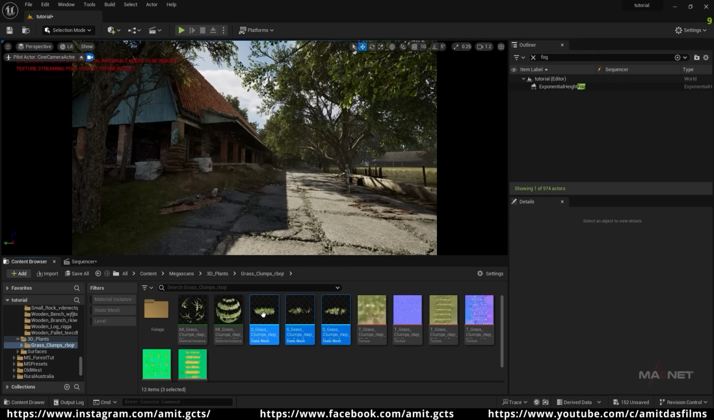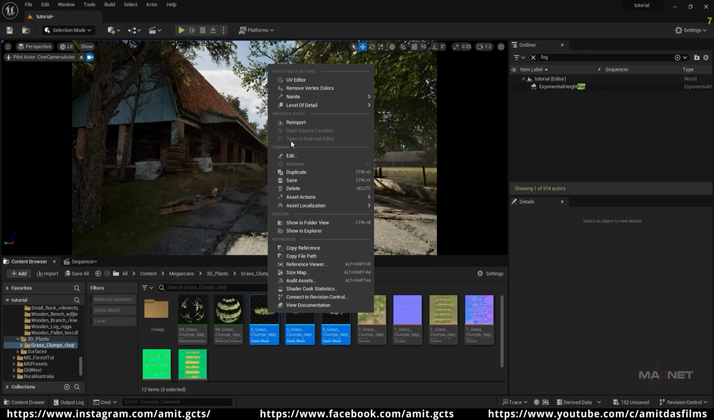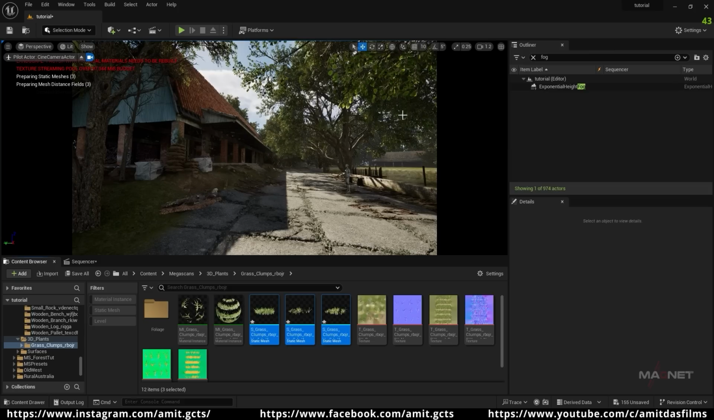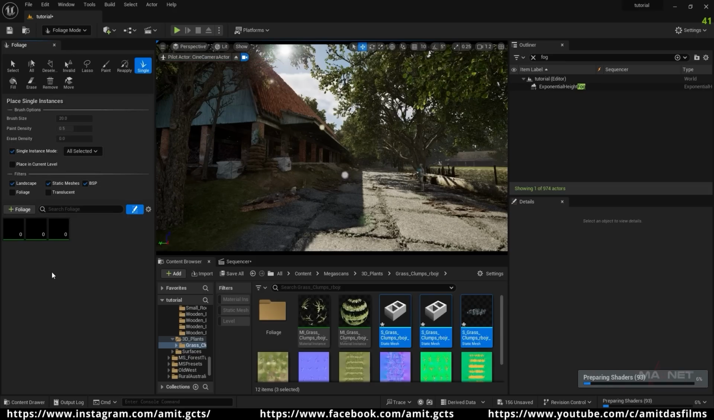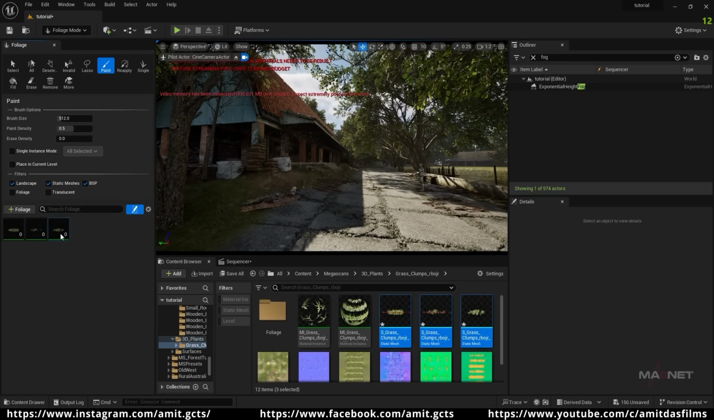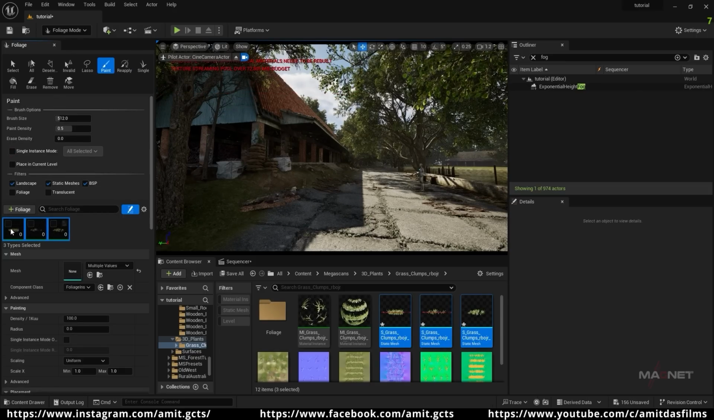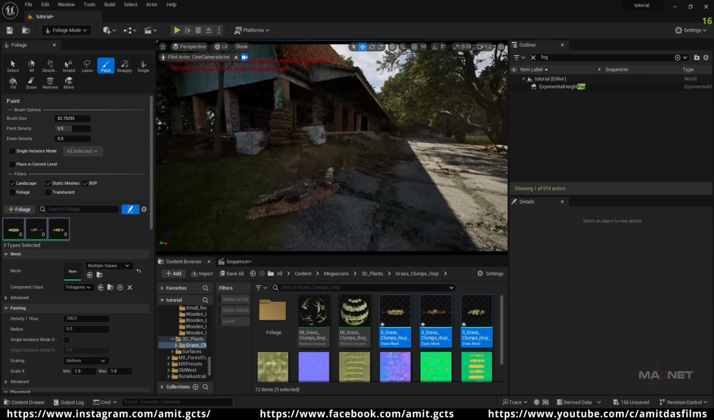We select all of these three types of grass, right click and make them Nanite. Okay, and then I go to the foliage section here, and as you can see, all these three grasses are also added over here. We select all of these three grasses, and maybe we can also decrease our brush size here, maybe 50 or so, and then we're going to start painting. So let's see how it looks.